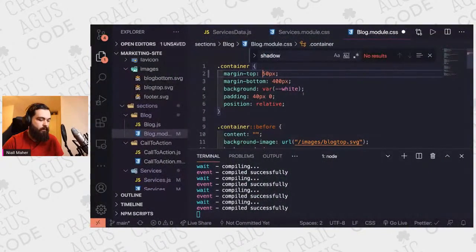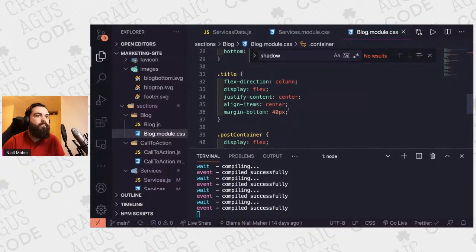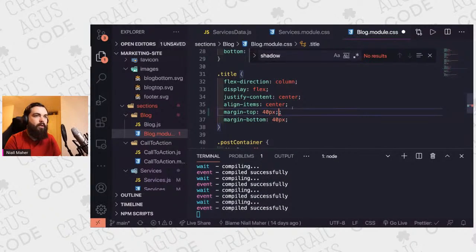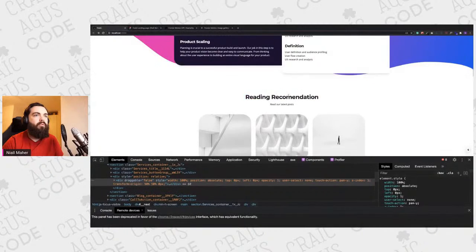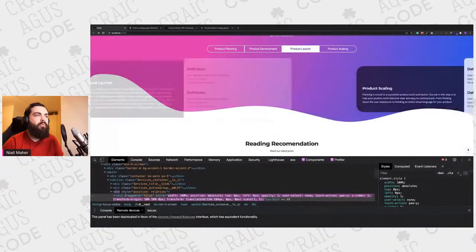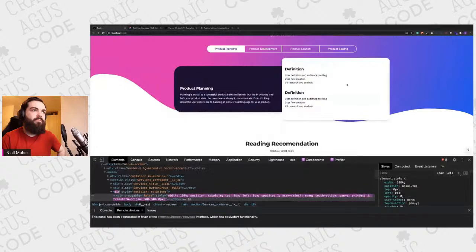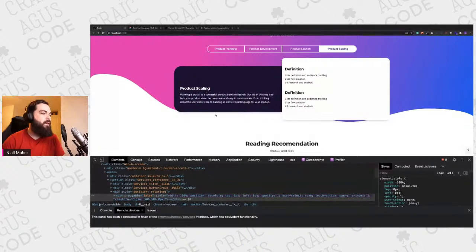Oh, I can't do that. So I'm gonna add another 40 pixels to the top here, just to give it a bit of breathing room here. But then it looks pretty cool. I'm enjoying that. Nice. Even if it's only going upwards, I'll figure that out after.